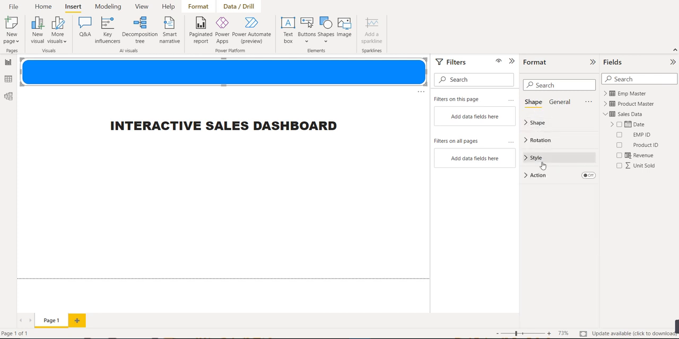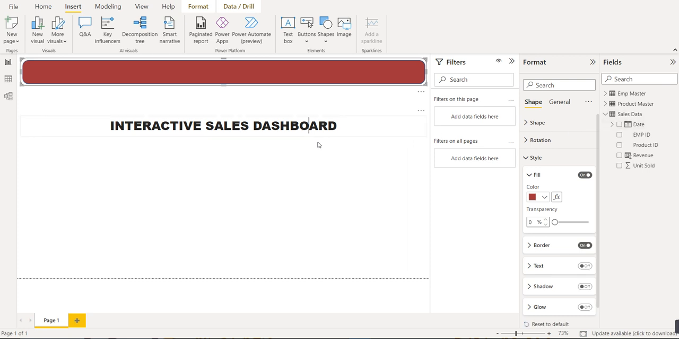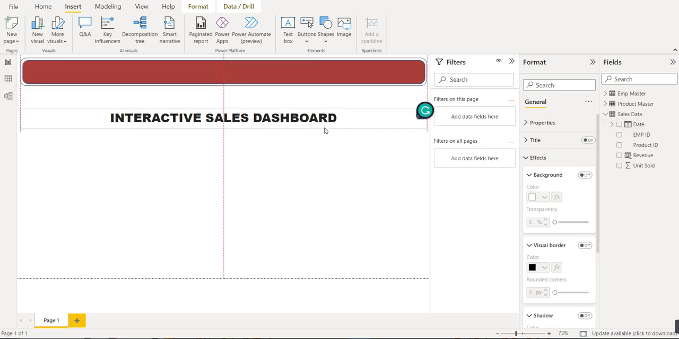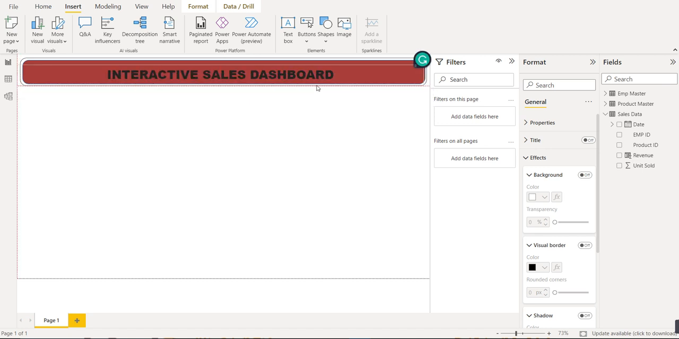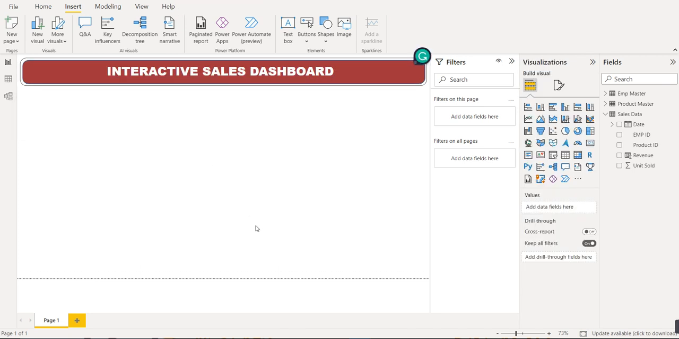The next thing is we'll click on this style and we'll select color, this one, and we will drag this one to here. Okay, we'll select our text and we'll select the text color as white. Done. So this is our title of the dashboard.